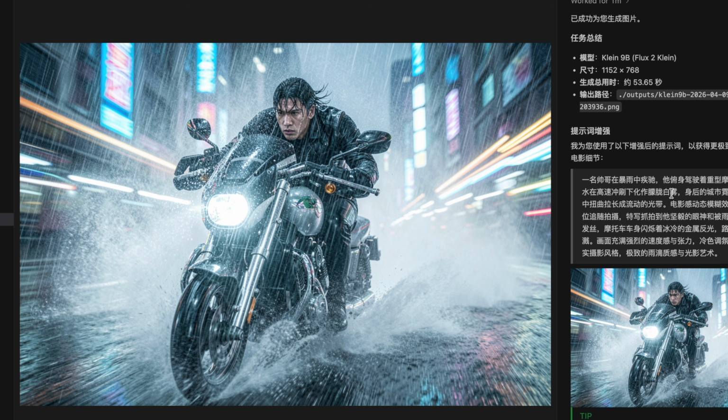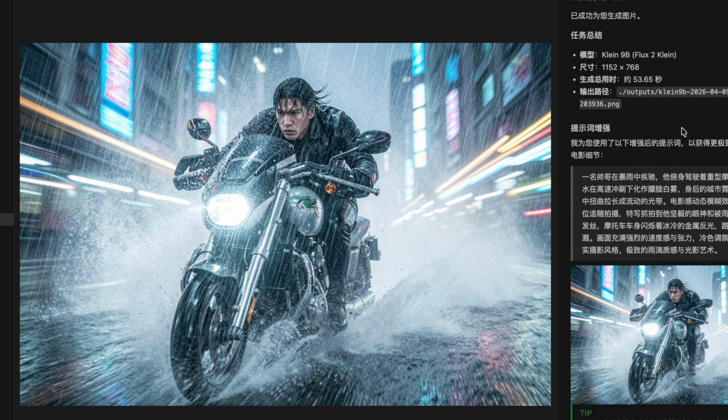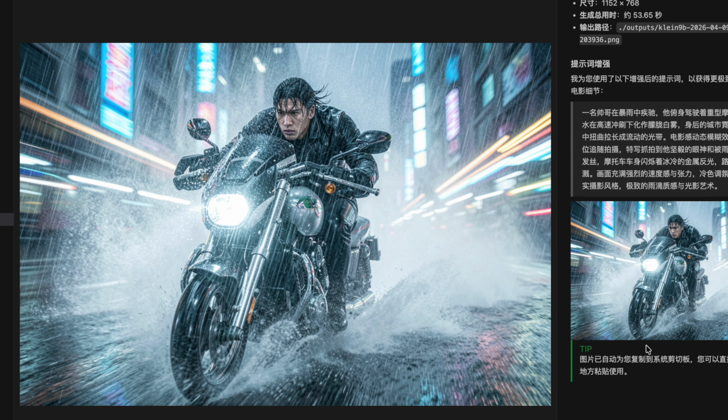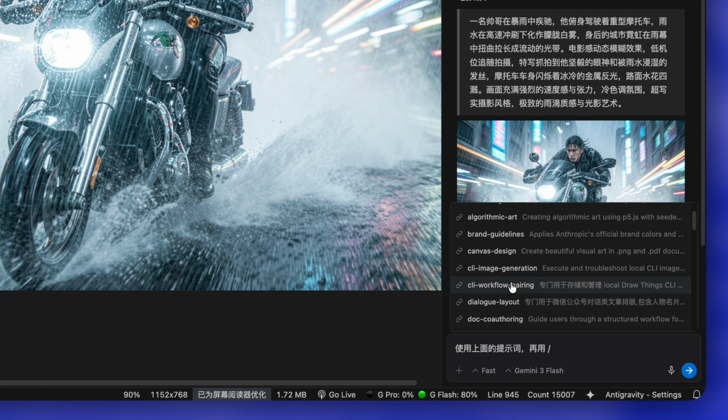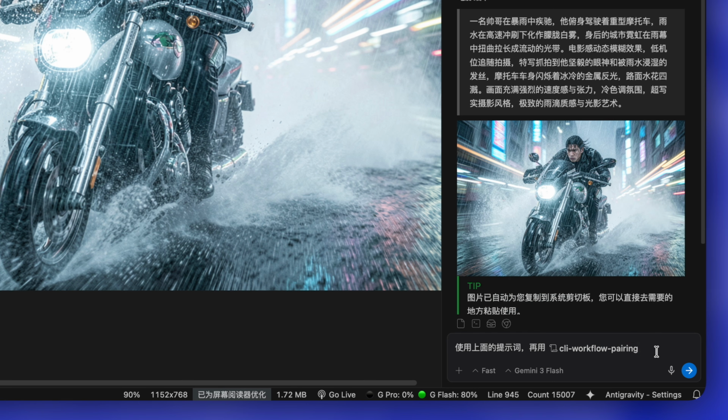That was generating one image. Of course, you can ask it to generate 10 images or 100 images. Each image can use different prompts. All of this is automatically handled by AI. So Draw Things CLI is where the agent truly unleashes the potential of image generation. Besides direct image generation, CLI also supports image-to-image and image editing. You can even turn this into a workflow skill.